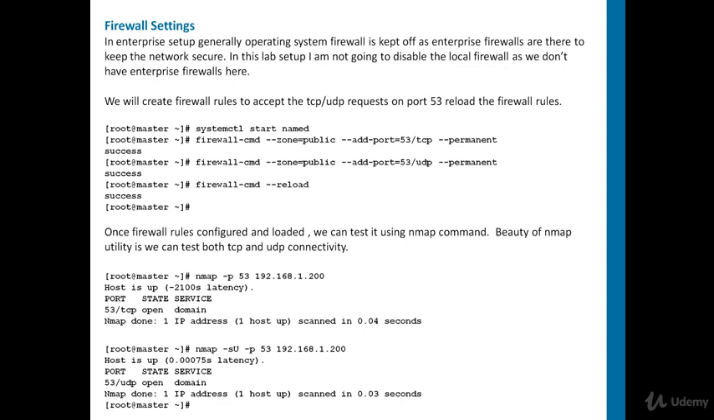well as TCP protocol. You can see on screen, first I'm starting my named service, then using firewall-cmd, because I'm on CentOS 7 and that's the same on Red Hat also, I'm going to add zone public and add port 53 for UDP as well as TCP as permanent, which means even if my system reboots, these firewall rules will be present. After that, I'm just reloading the firewall configuration, so my new rules will be activated.